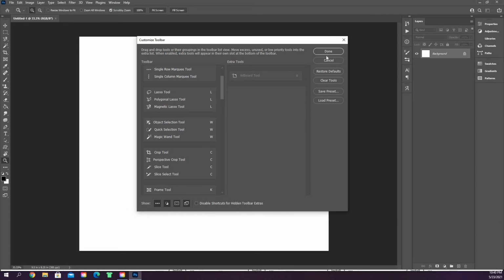And then when you're done with that, you can click done or save. Save this as a preset, so whenever you open up Photoshop, it'll save it. You can obviously click restore default, so it'll put everything back to how the default is done.